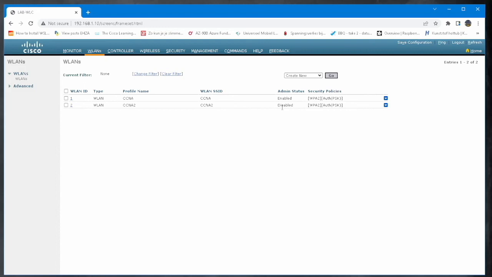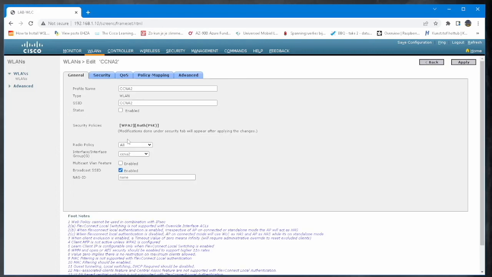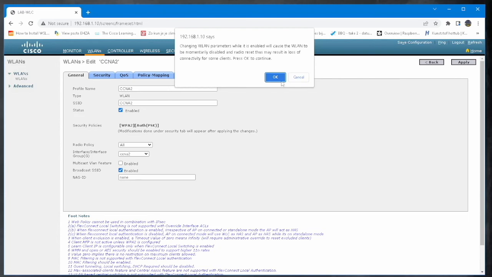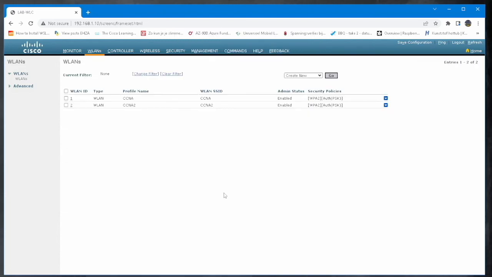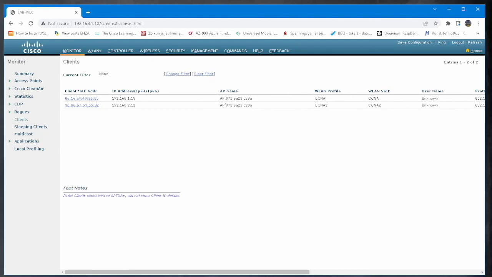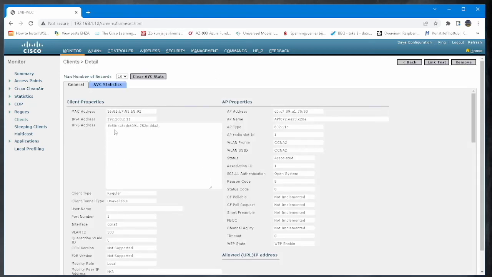It is still disabled. So I guess we missed that tick box. There we are. We should enable the new network. And now I would like to actually show you that it's working and see if we can connect to this newly created network. Let's go to clients. And here you will see that I have one iPhone connected to the CCNA wireless network and another iPhone connected to the CCNA2 network that we just created. And it's gotten the IP address 2.11 from the DHCP server. So yeah, we created a working wireless network.